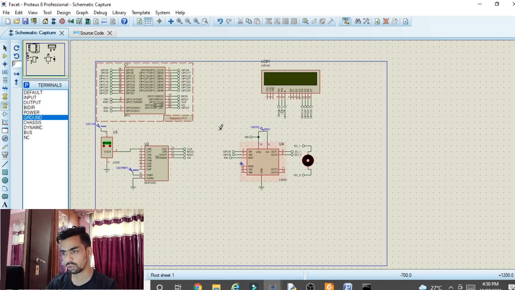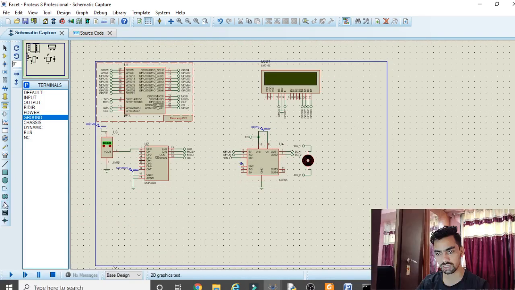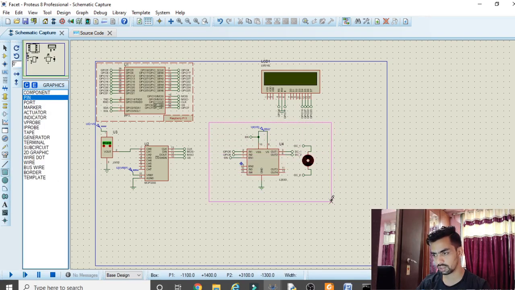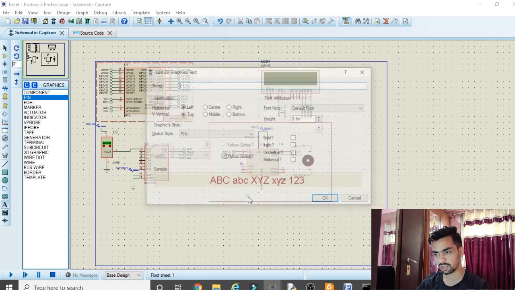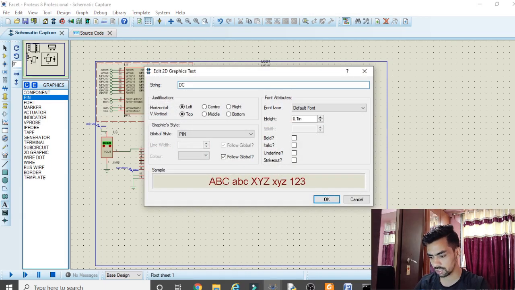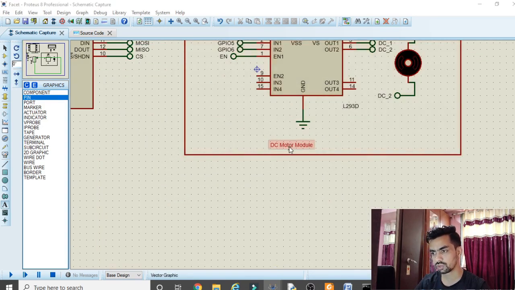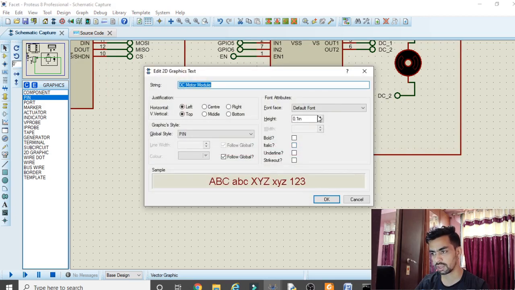So now if you want to give some frame here, go to this square bracket and select pin and create a box. You can give name here also. Go to the A and select pin again and just select here and give your name DC motor module and click on OK and play. You can see this name come here. So if you want to increase that size, double click on this, go to this arrow and double click on this name and increase the size.